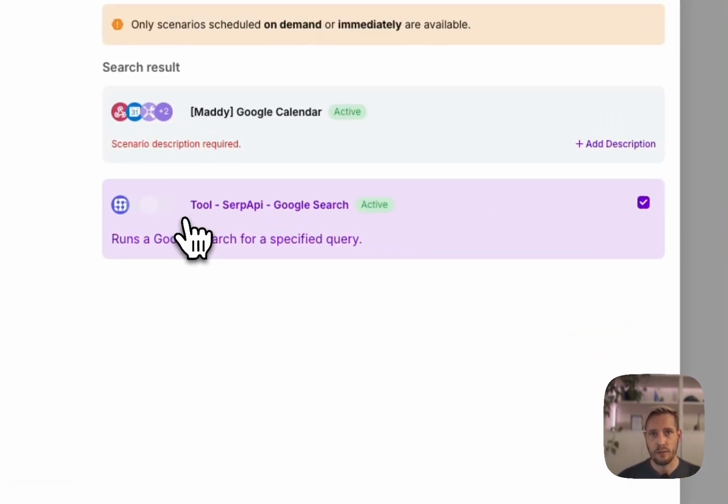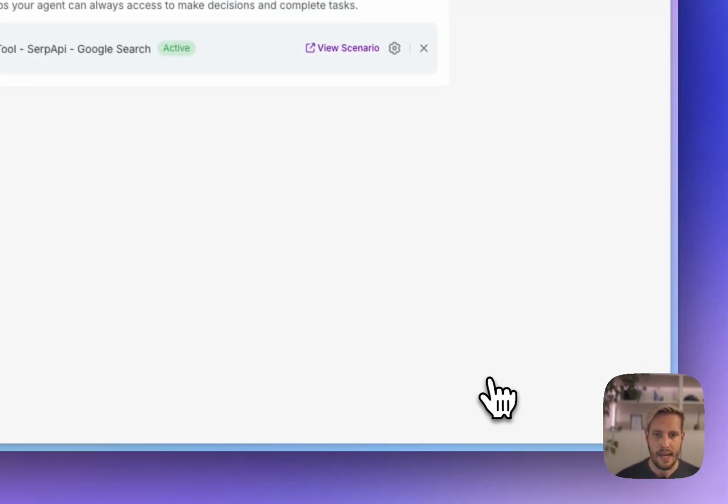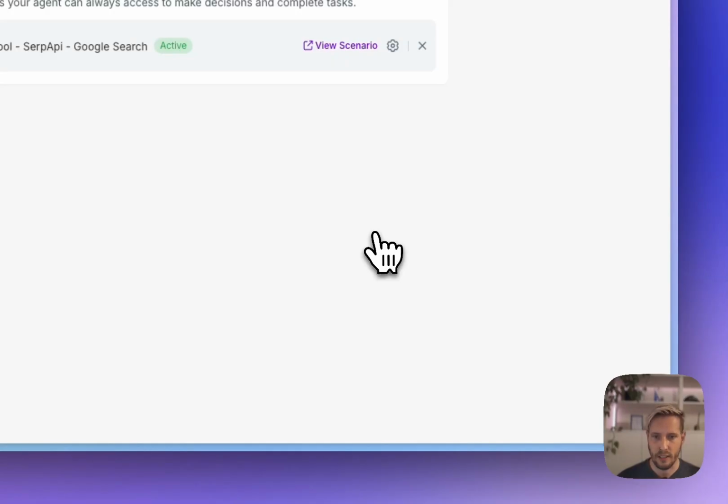These scenarios need to run on demand, as I've said, and also you need to add a description to the scenario so that the agent knows what this scenario is good for. So this scenario here has the description, runs a Google search for a specified query. That's exactly what we want to do. So let's add this here to the web research agent.